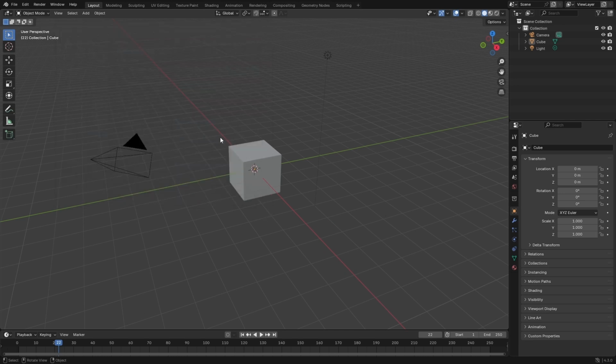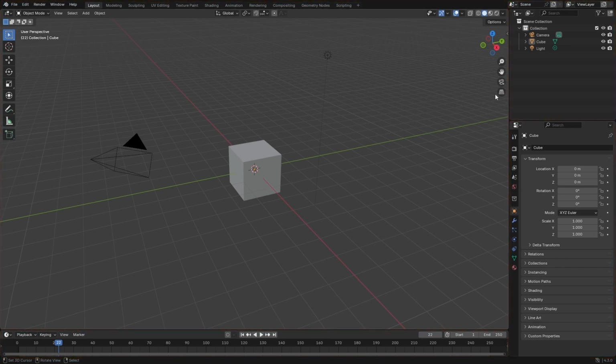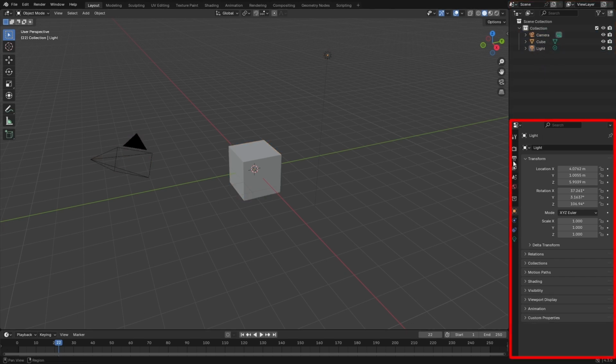The first thing we can see is that our screen is divided into several panels. Here at the top right, we have the outliner, which is a list of all the objects we have in the scene. In the second one here to the right, we have the Properties panel, which is where the properties of the objects are: the render, the scene, the camera, materials, etc.